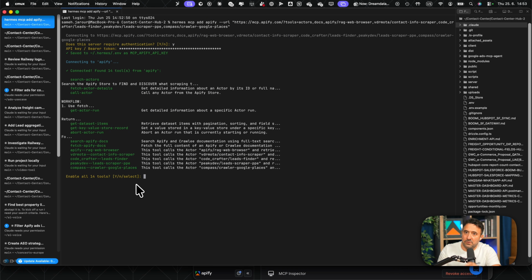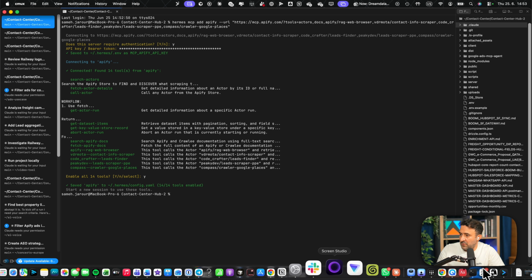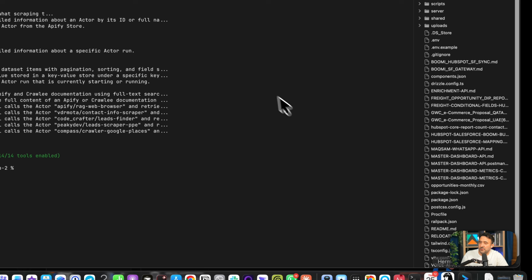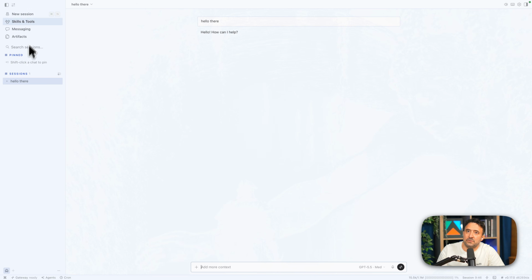Yes. And then here you can see all the tools that we're going to enable, including some of the cool lead generation tools that we have. So that's it. Now you can go back to your app and actually test the tools. All right. So I want to check if you have Apify tools via MCP, confirm which tools you have.